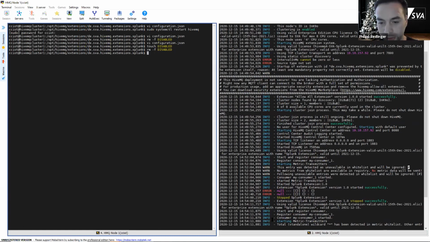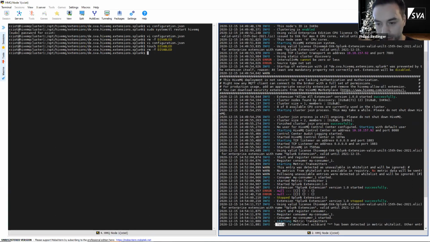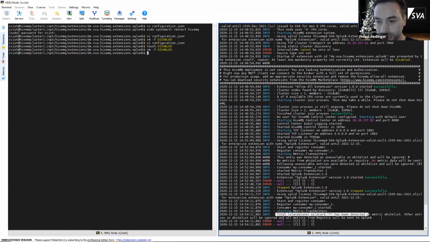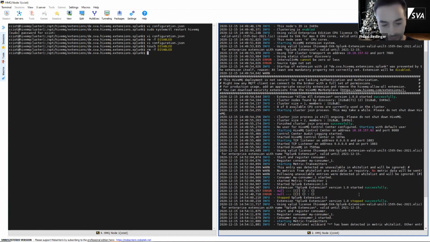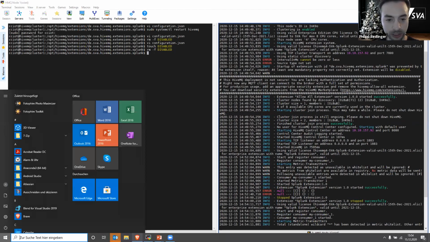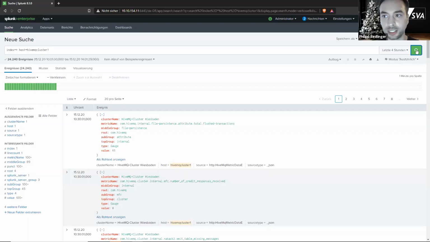And we see a message, so it goes very fast. Hot reload really works on the fly. We see that the total standalone wildcard was detected, and other entries in whitelist will be ignored, and all metrics from registry will be sent to Splunk. So what we can tell now is that there should be some data coming to Splunk.